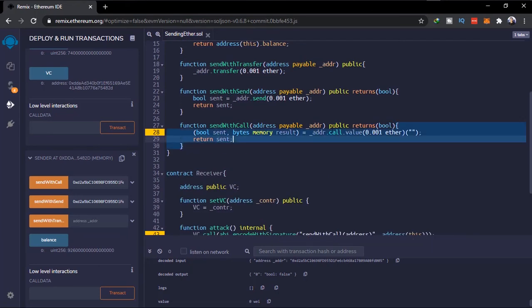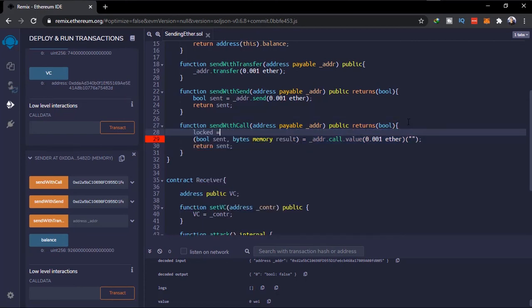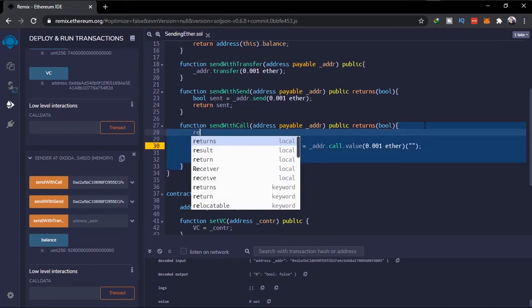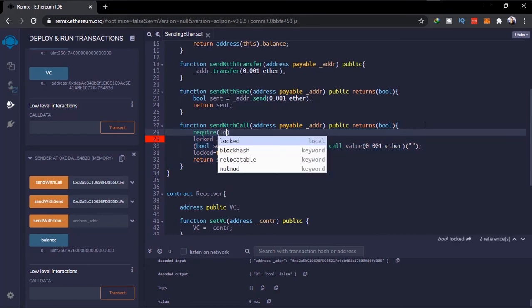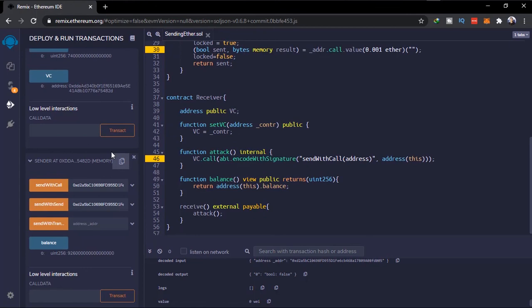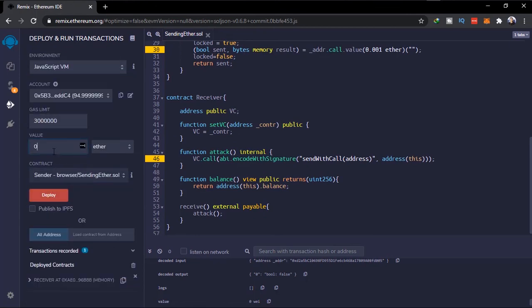And right here, the very moment the user calls this function, we'll set it to true. Once we set this to true, down here we can set it back to false. Then down right here, we require that the contract is not locked. So I'll deploy the two contracts again. The receiver, the sender, give it one ether, deploy.